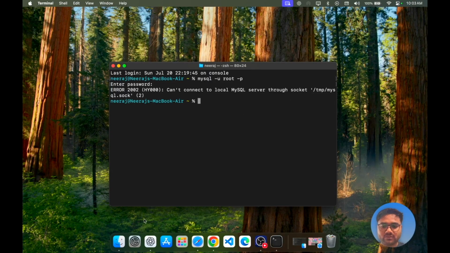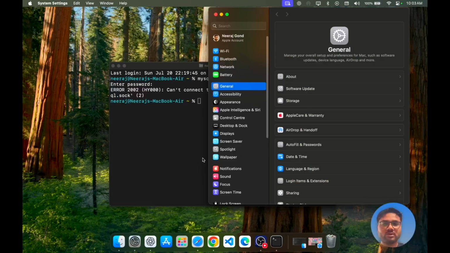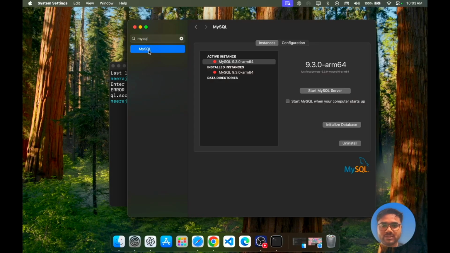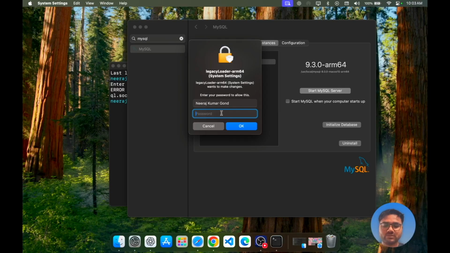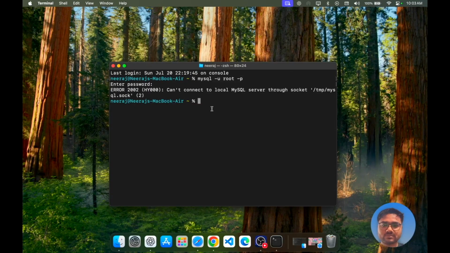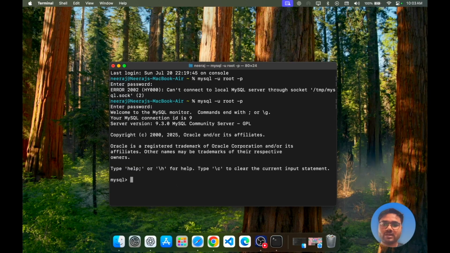Okay, so first of all, we need to have our MySQL server started, right? So we'll go to settings and type MySQL. Click on MySQL and see our server is not started, right? So we need to start it. So click on start MySQL server. It will prompt for a password. Hit enter and yes, our server is started. Close this. Now type this again. Type the root user password. Hit enter. Okay, so we are logged in.